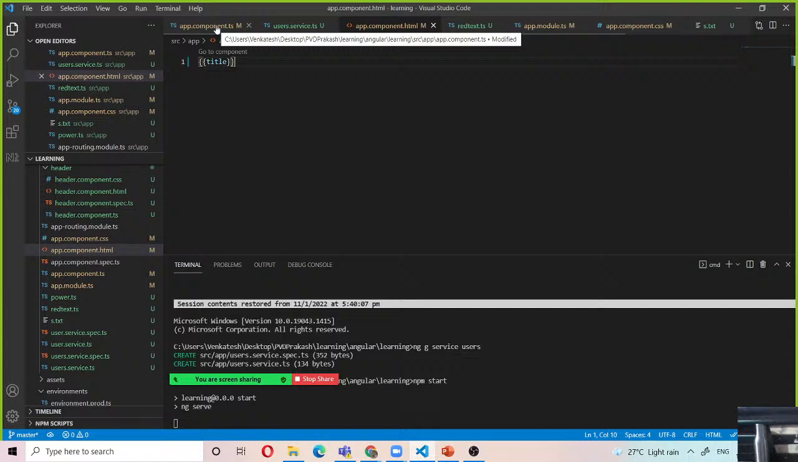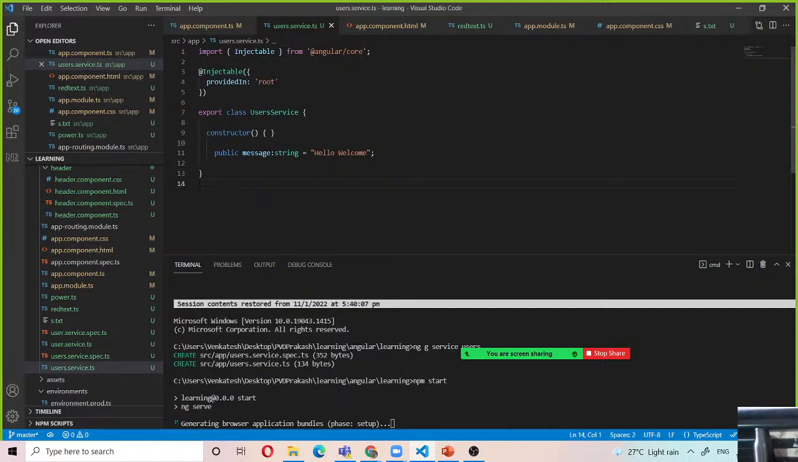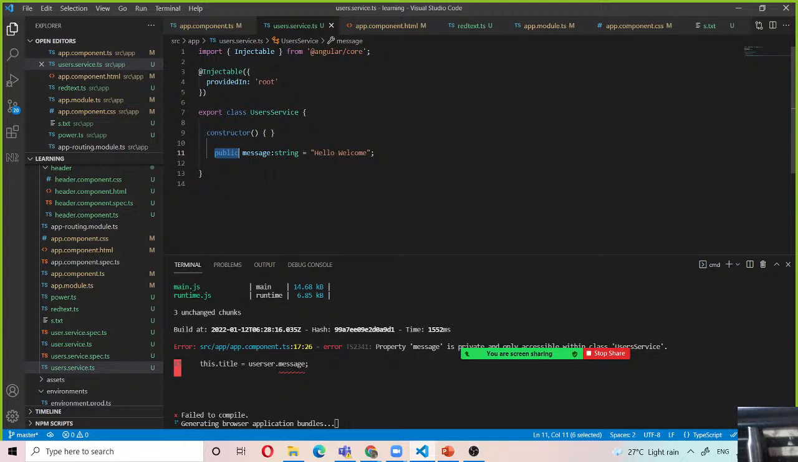Now you see in the service class also, here I gave public. That's why I am able to use this message outside the service class also, right? For example, if I give private here, we cannot use the message here. See, it gives the error, right? Understand, right? So if you want any variable outside the class, then I use public.